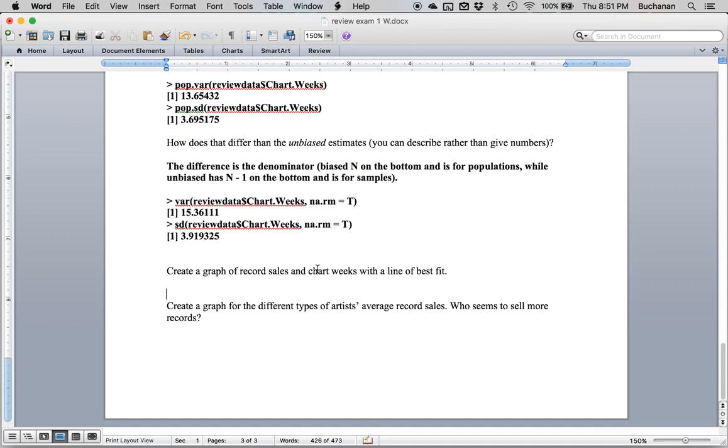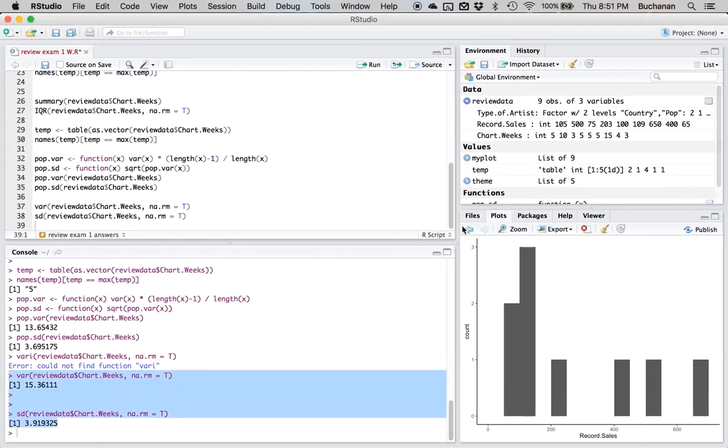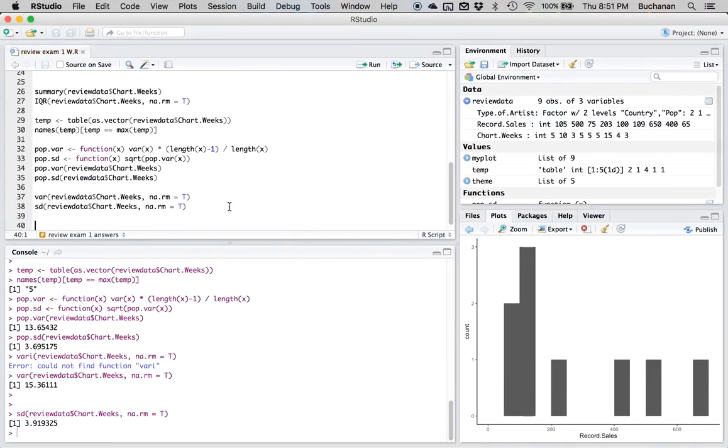Create a graph of record sales and chart weeks with a line of best fit. I think we've done this one too. Just to practice, let's make a graph. Okay, so I have record sales and I have chart weeks. Record sales and chart weeks, we've already said, are both integers. And if it says line of best fit, that means it's a scatter plot. So let's make that. My plot equals ggplot, data set name, review data, comma, AES X, so record dot sales, comma, Y, chart weeks. You could switch these.